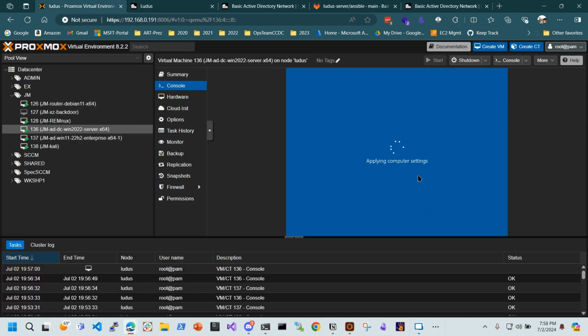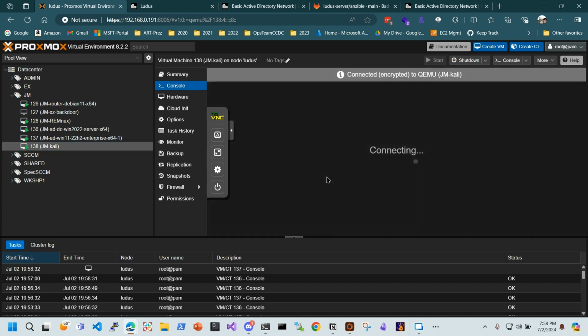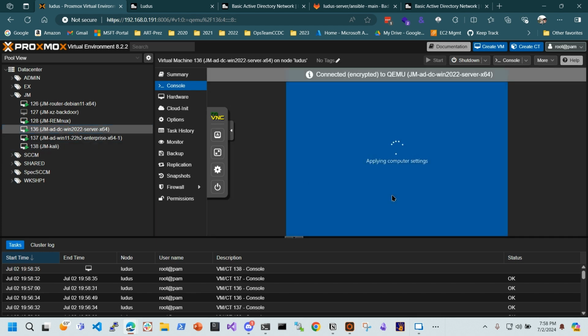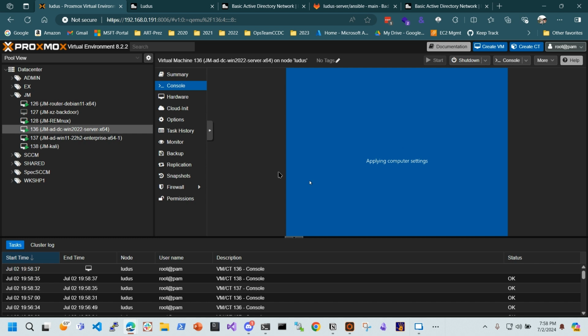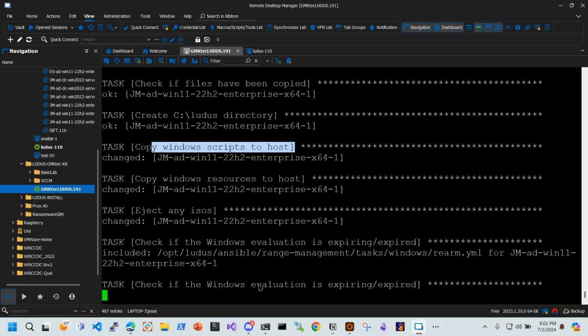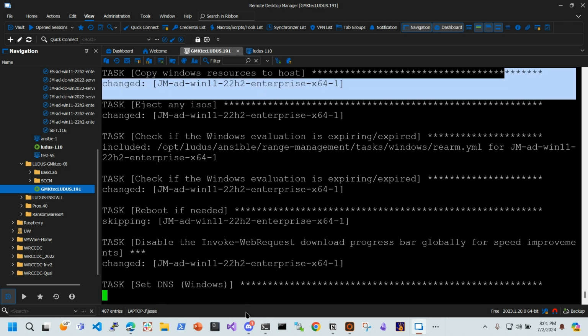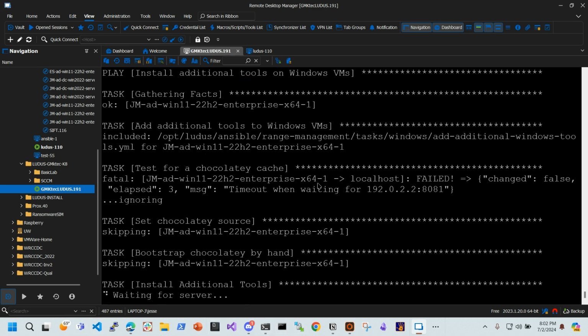So back to this. Yep, still reboot after domain creation. All right, looks like we're on to Windows 11 now. So I think this will take about an hour, so I'm going to stop here.